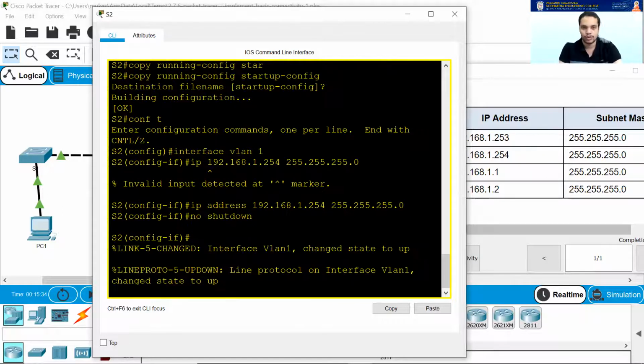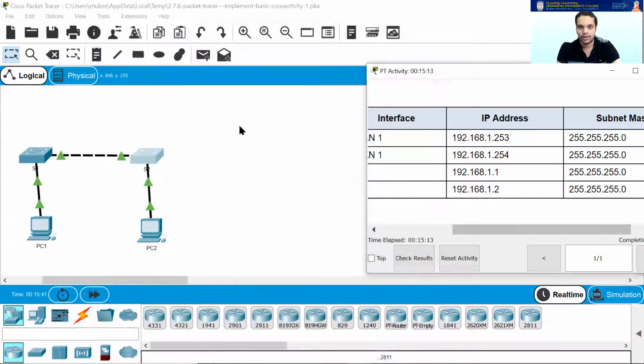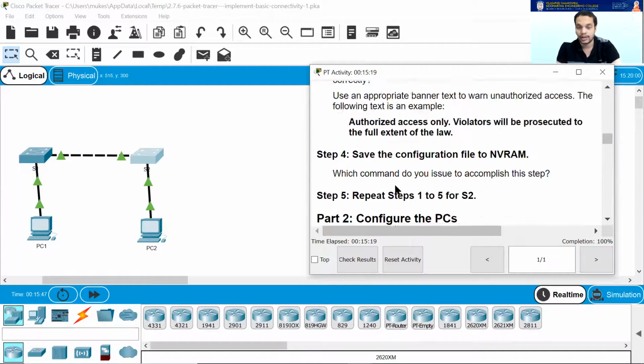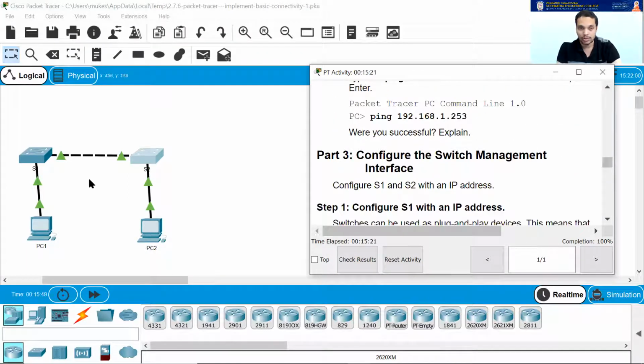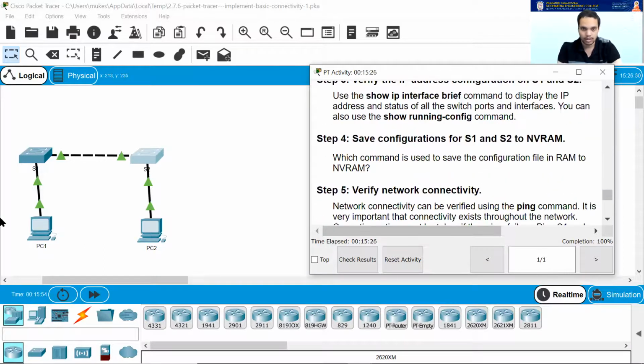No shutdown. So it is showing interface VLAN 1, changed state to up. So now we are all ready to go. Fine, okay. Let me show you where we are. Oh, it shows 100% completed. But of course, we entered the commands in the right way. So let us see whether everybody can ping everybody, whether everybody can say hi to everybody or not.